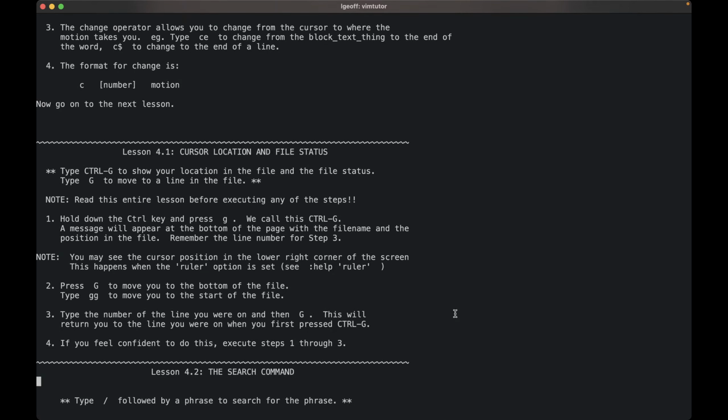Okay, so we have to read this whole lesson. Hold down the Control key and press G. We call this Control G. A message will appear at the bottom of the page with the file name and the position in the file. Remember the line number for step 3.